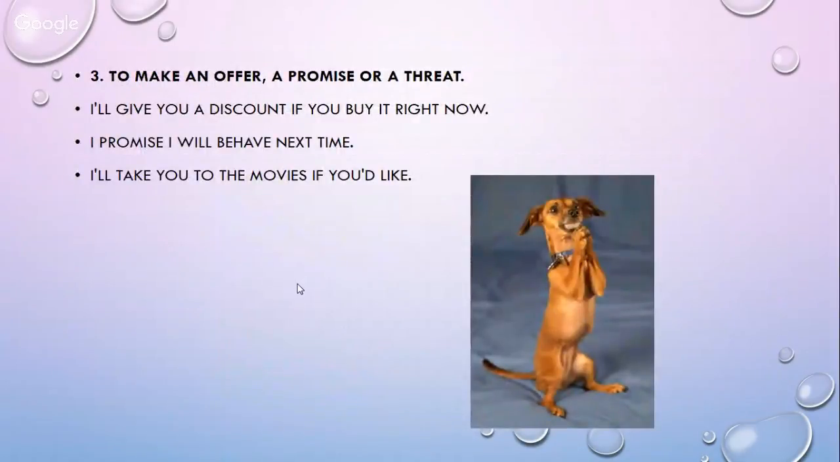Now, the other rule is to make an offer or a promise. I'll give you a discount if you buy it right now. That is an offer. I promise I will behave next time. So he made a promise that he's going to behave better. I'll take you to the movies if you like. I'll do the homework, but you promise me that we go to the movies. That is a promise.